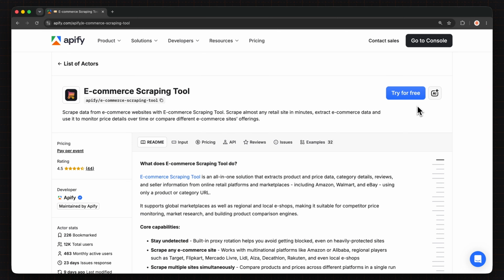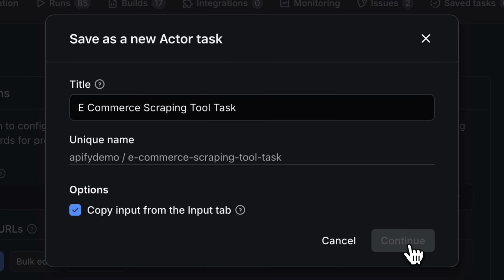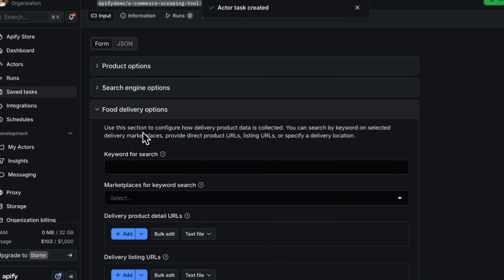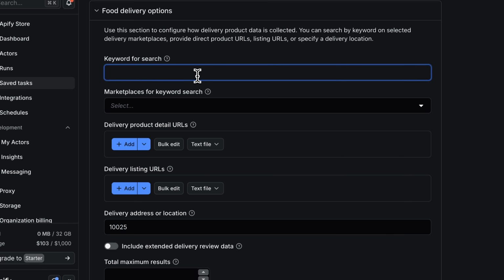Let's get into it. Head to Apify's store and find the e-commerce scraping tool. Open it and click Create New Task. That saves the configuration for one specific location, so we can reuse it on a schedule. For search type, pick food delivery options. Enter the delivery zone for your first location, postal code or coordinates, and add the keyword for the product you sell. Let's say it's a double cheeseburger.